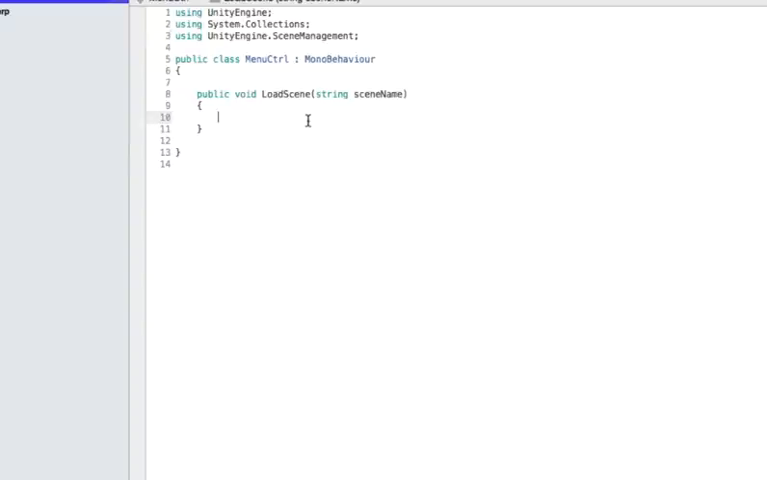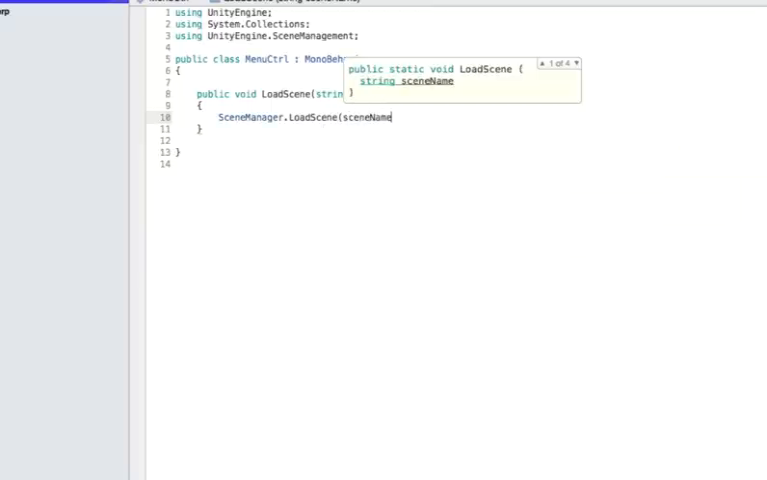The first step, and then in here, we're going to write SceneManager.LoadScene, and then load in this parameter scene name. So like so, and that's the only piece of code that you need to write in this script, right? That was easy, right? So SceneManager.LoadScene.